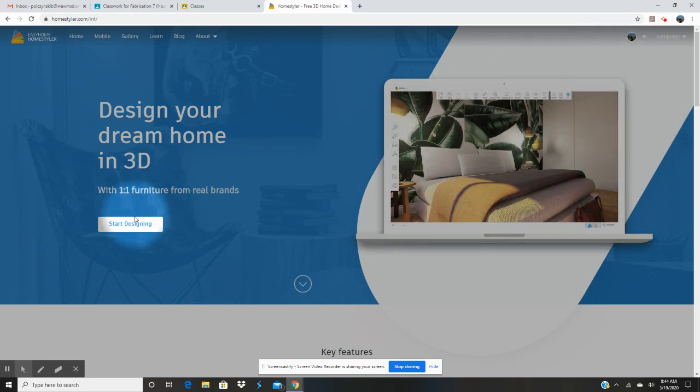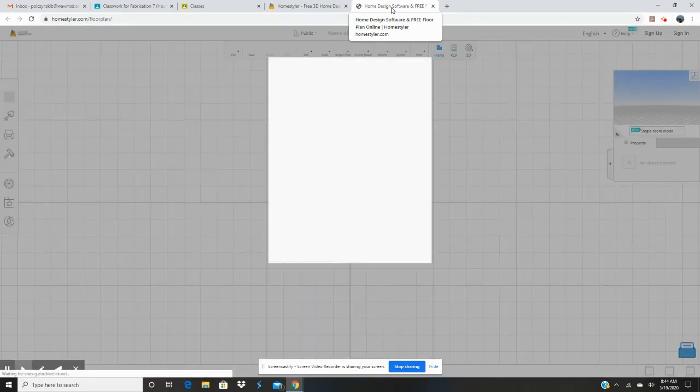After you're signed in, you can again go to start designing. And what we want to do is we have to find our template that we saved previously. If you didn't log out and you're doing this all at once, obviously your template will still be open. But if not, I will show you how to access that.